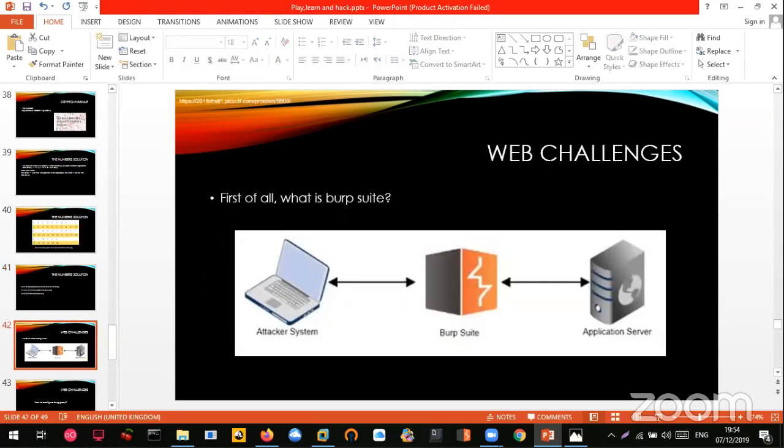Okay. Now let's move to the web challenges. Before we start, we need to know about a very important tool. It's called Burp Suite. Okay, what is Burp Suite? Burp Suite is mainly a proxy tool. What does a proxy tool mean?